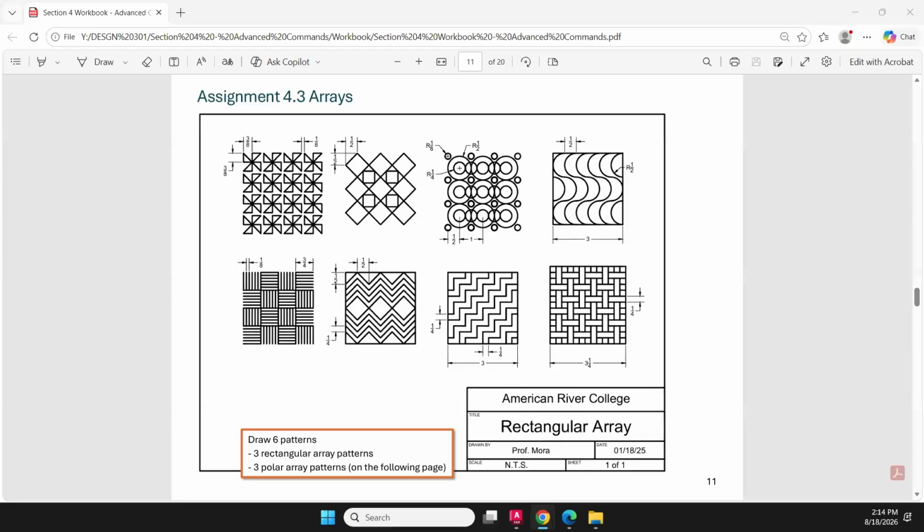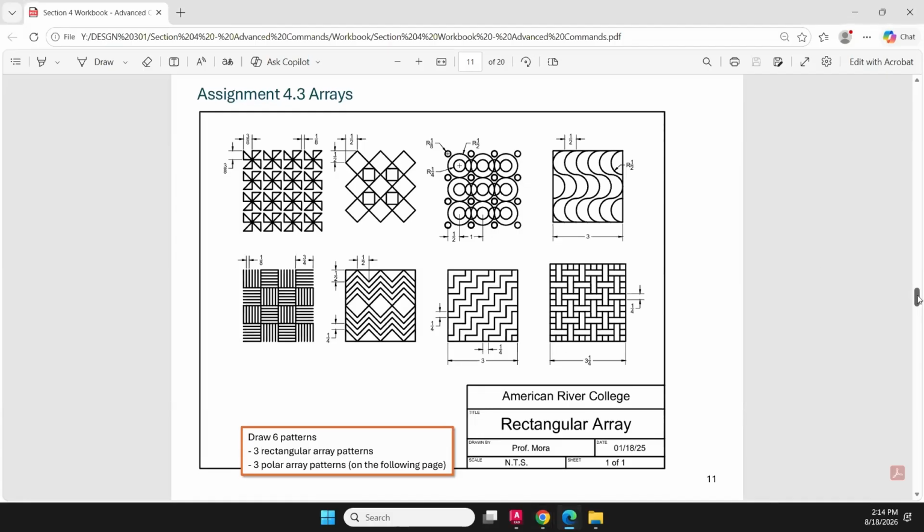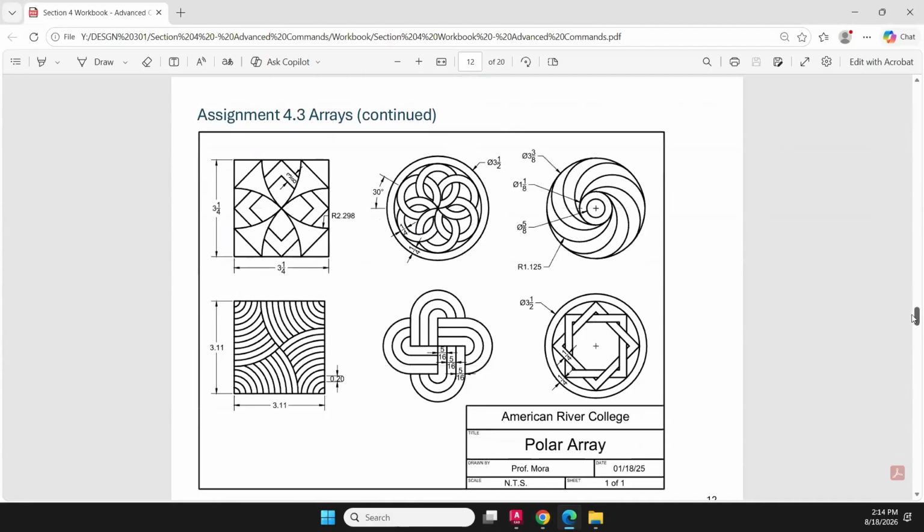Hi class. I'm going to do a demo for assignment 4.3, arrays. Here I have 8 rectangular arrays, and on the next page of my workbook, I have 8 polar arrays.